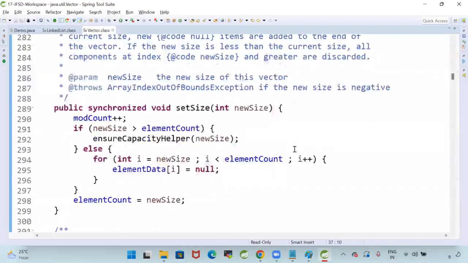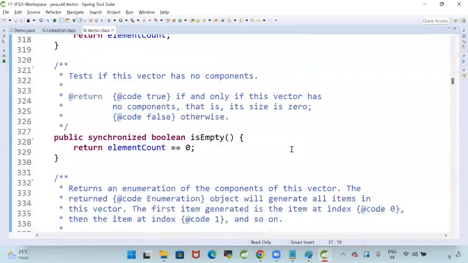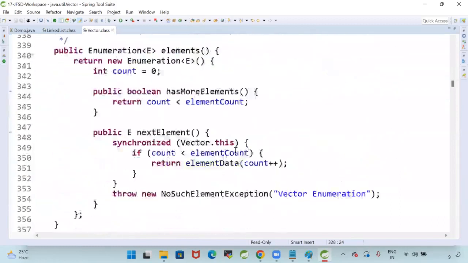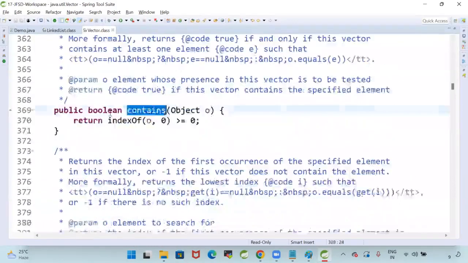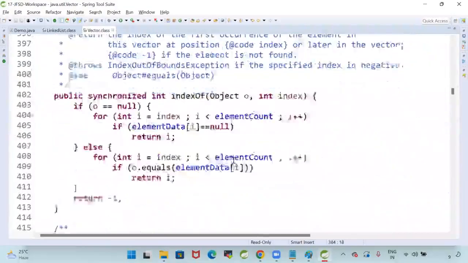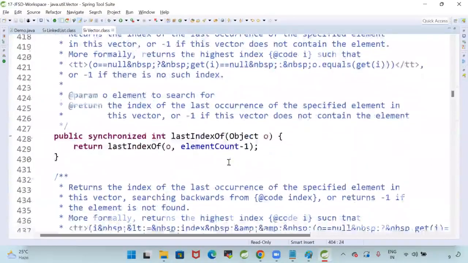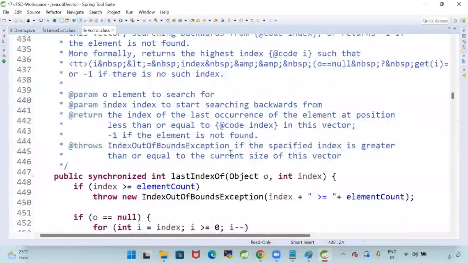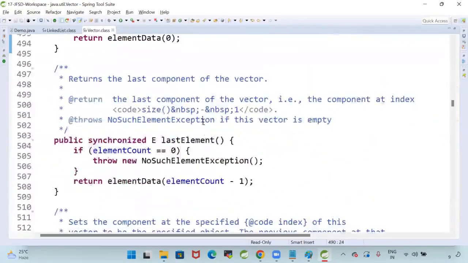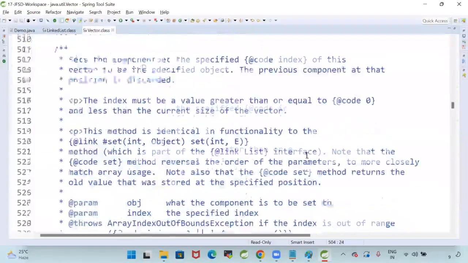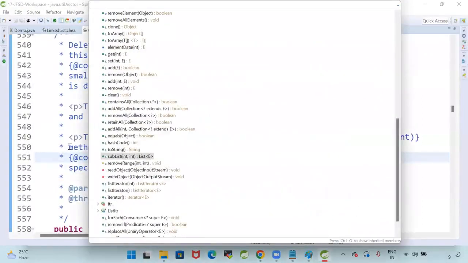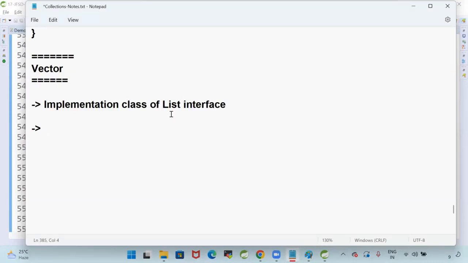What is the meaning of thread safe? Synchronized. See here, when I call the isEmpty method, it is a synchronized method. If I go for the contains method, the boolean method is available; indexOf is a synchronized method, lastIndexOf is a synchronized method, elementAt is a synchronized method, firstElement is a synchronized method, and lastElement is a synchronized method. All the methods are synchronized methods when you go for Vector.